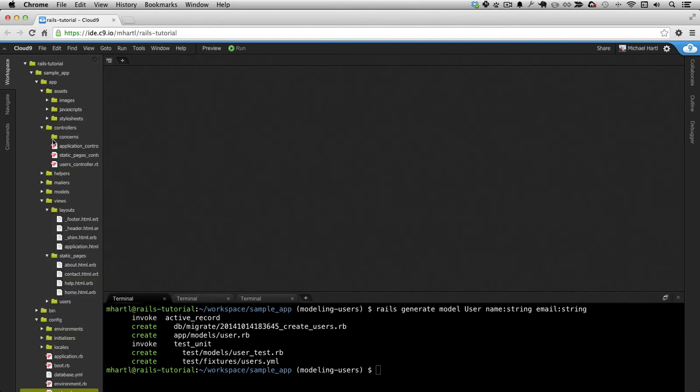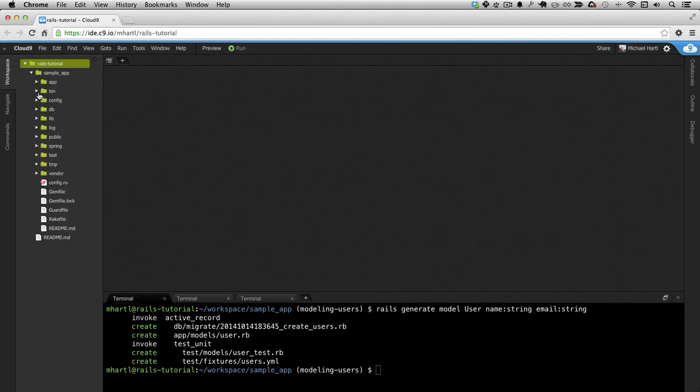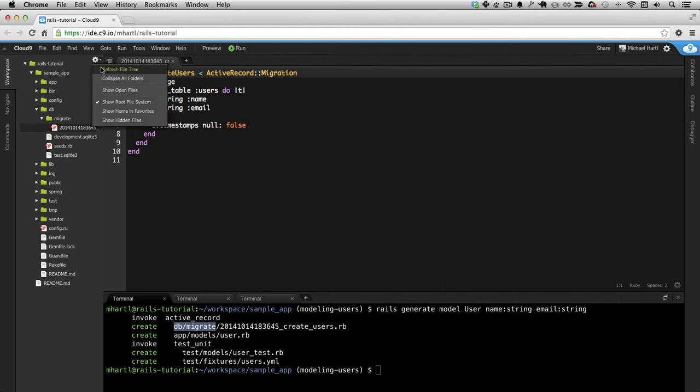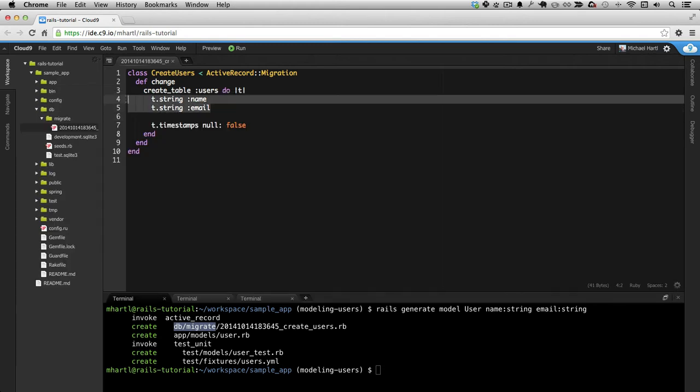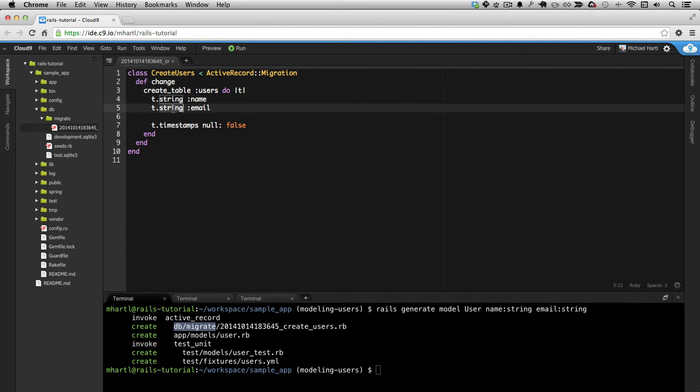So let's take a look at it. Let's just collapse these. What you can see here, db/migrate is the folder. So db/migrate, and there it is. If it's not there, you should go up to here and go to refresh file tree. And here it is. This is not important to understand in detail. This is just something generated by Rails. The thing to focus on is this section in here, this t.string :name, t.string :email. So as you can probably guess, this is the type, and these are the attributes.